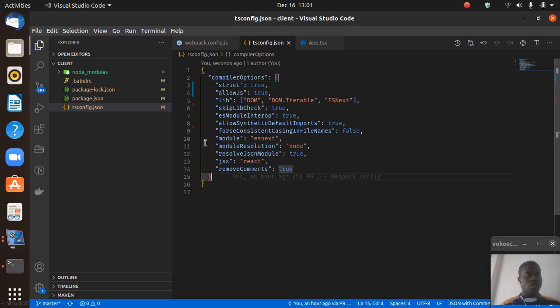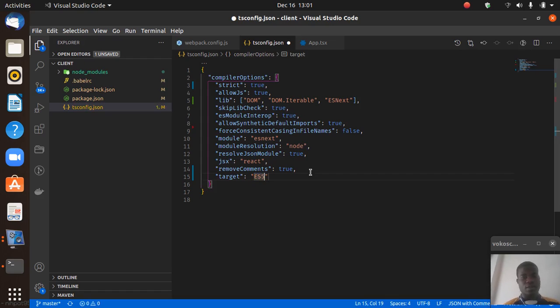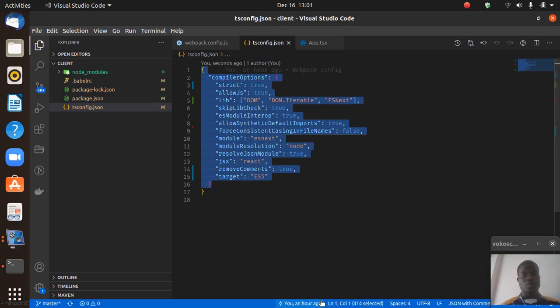And what else do we need here? We want to set our target to ES5, right? So now this will be our compiler options.